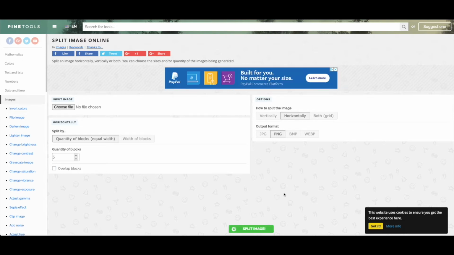And then you can just upload them to Instagram, make sure they're in the right order, and it'll look like one big seamless picture when people scroll through it, and it'll look really good.